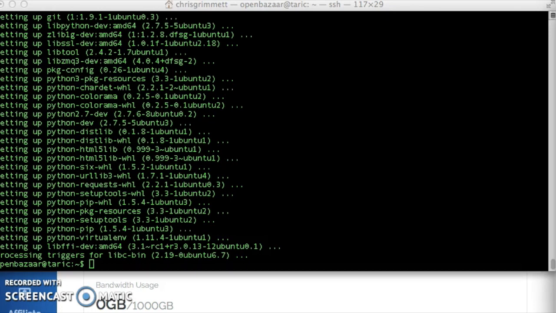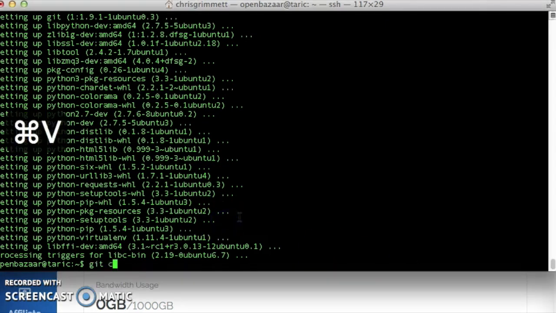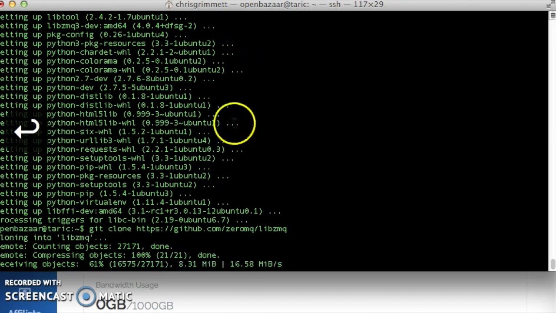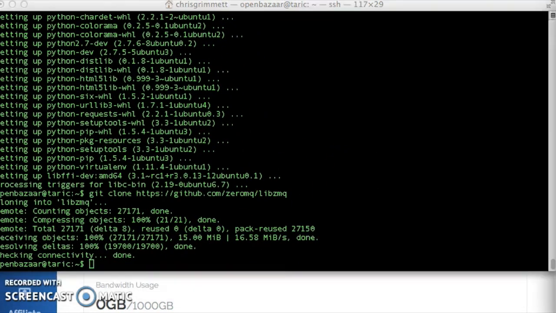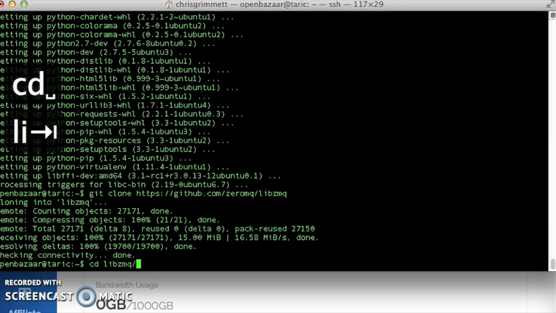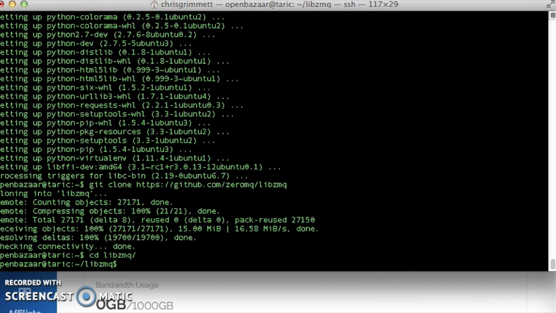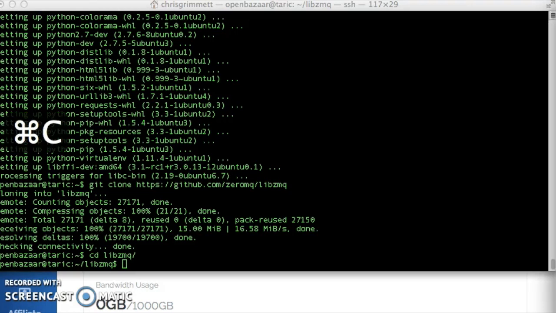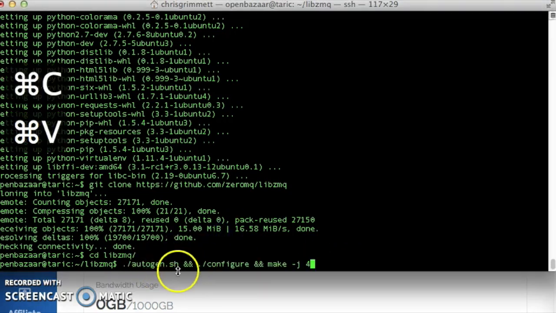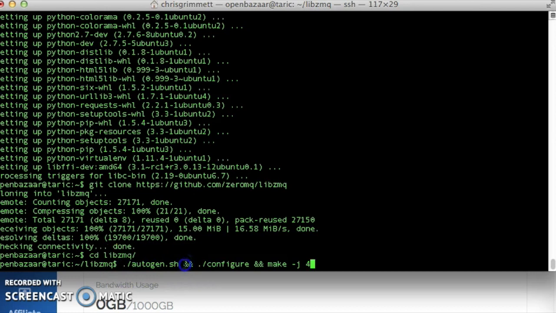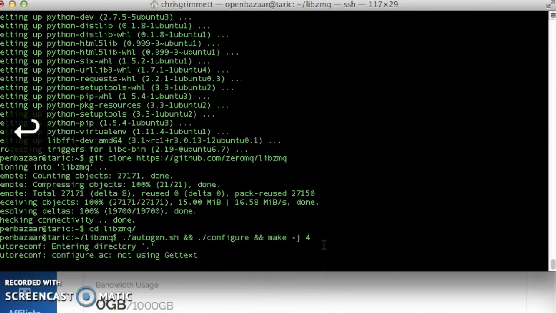Alright, those are installed. It's time to install OpenBazaar server dependencies only available through third-party code. So we're cloning a Git repository here. Alright, we've got it, and now we're going to change directories into that repository we just cloned. We're going to run these three commands. This is one command, and then these two ampersands mean run the next command if the previous command exited successfully. These two are preparing for compilation, and this third one is compiling the software.